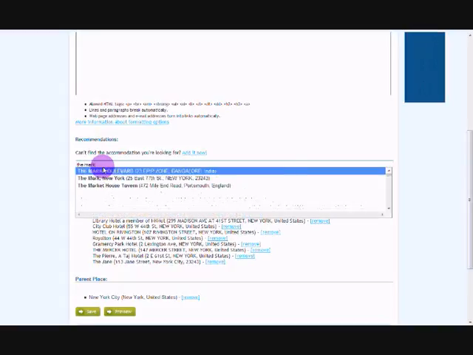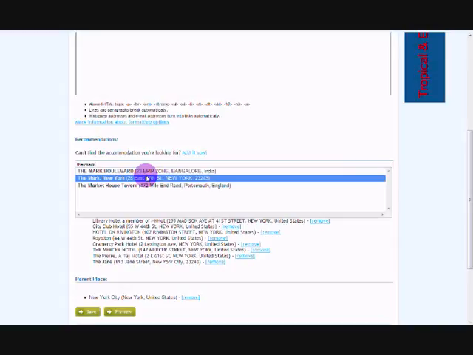The next one I'm going to add is the Mark. There are a couple of options to choose from here, but obviously the one in New York is the one that we're looking for. Interestingly though, it is in New York and not New York City. Now this is a really important point to note.